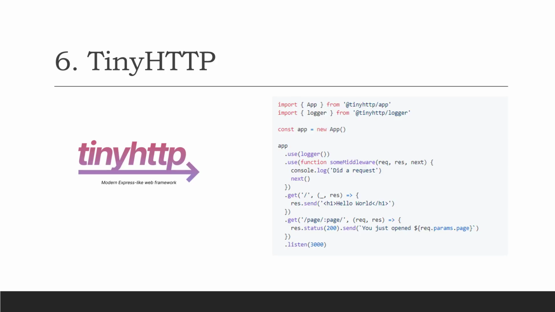So some of the highlights is that it's 2 times faster than Express according to its benchmarks. So that's the main highlight.